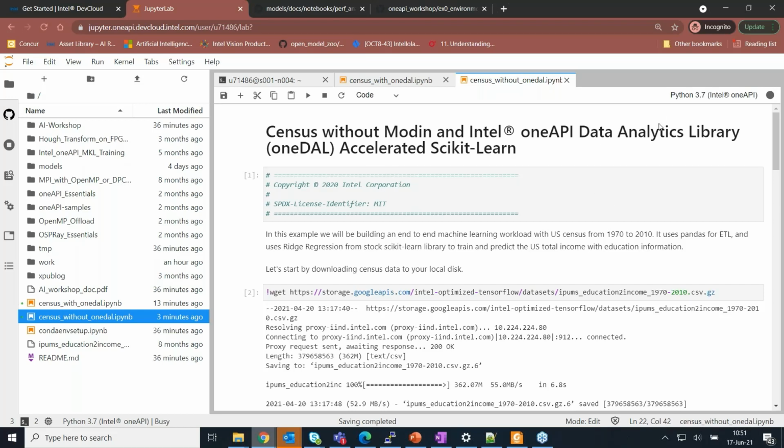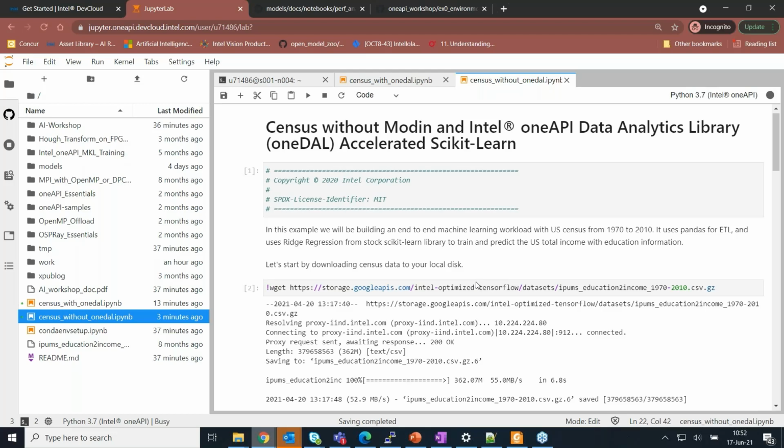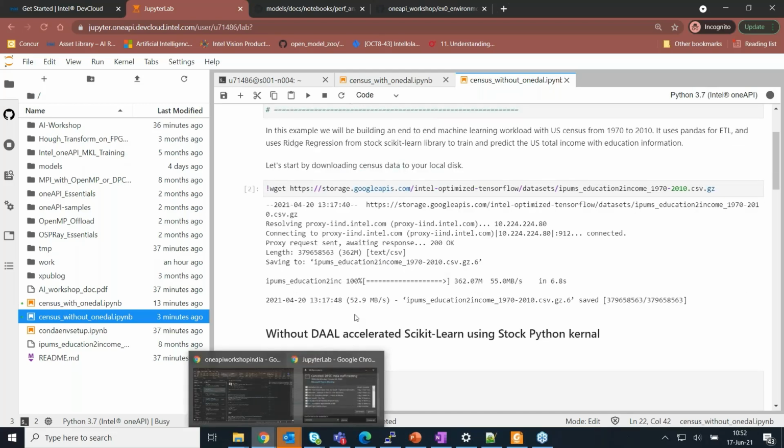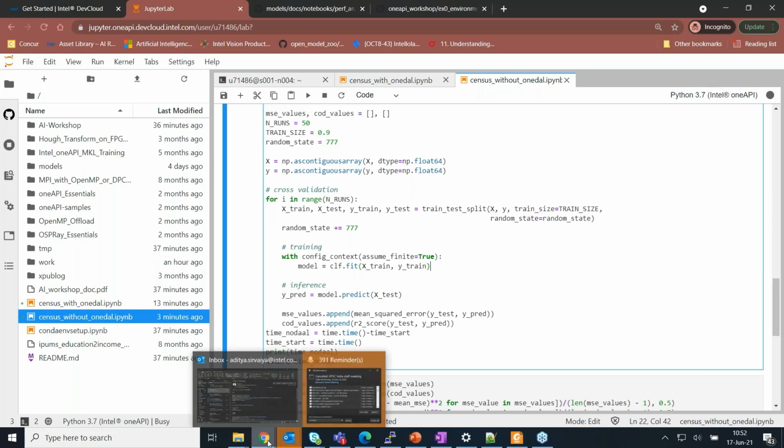For the kernel, we just need to click on this one, and you will see many kernels. You can select this Python 3.7 Intel OneAPI. This is the kernel we need for these notebooks. About the error, I'm not sure.